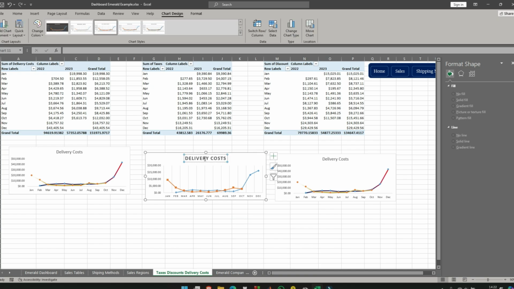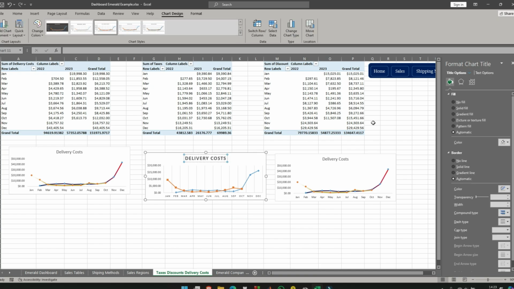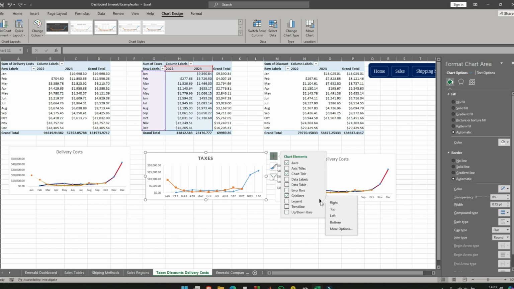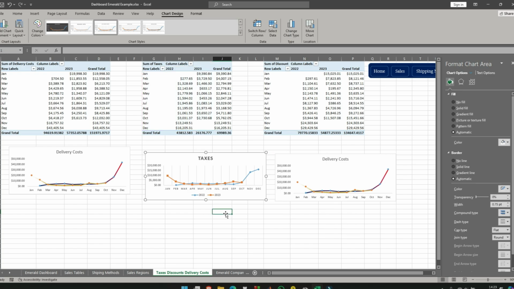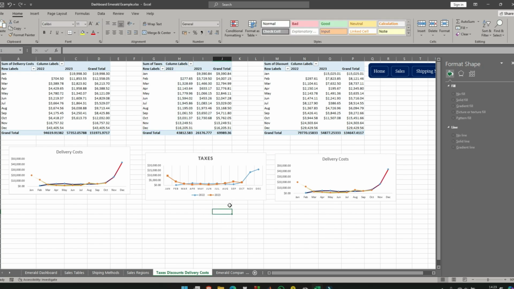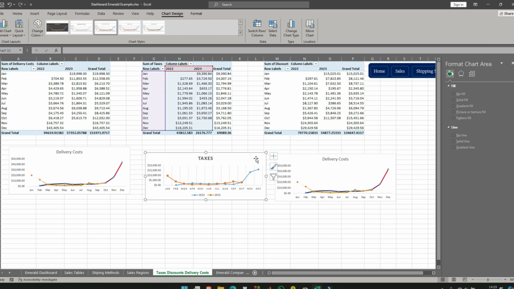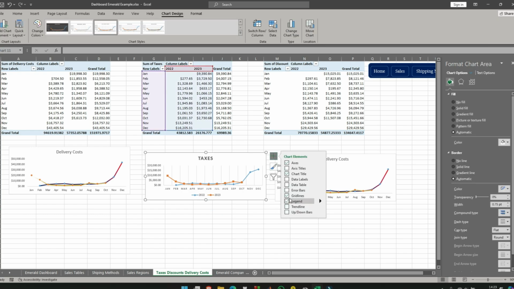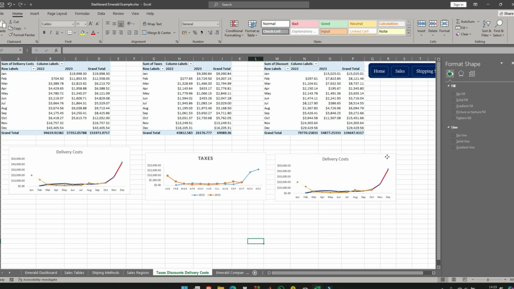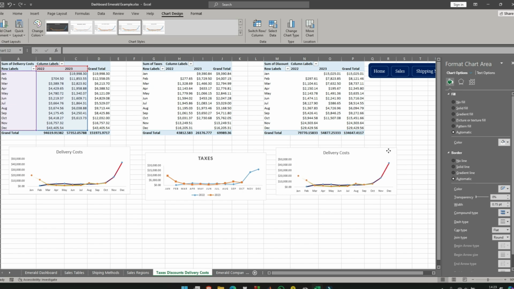No, these are taxes. And I'll have the legend at the bottom. I'll have the legends at the bottom. Then I'll remove the grid lines. Next is the discounts.